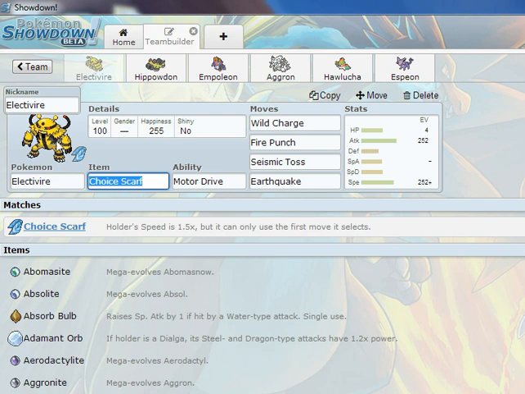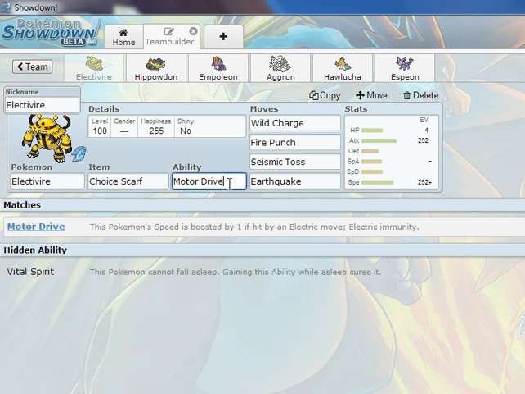So, I started off with Electivire, and the thing about Electivire is he's not too fast without, you know, a Choice Scarf, so I decided to go ahead and give him one. His ability is Motor Drive, so if you were to predict an electric-type attack and switch in Electivire, he's at plus 2 speed now, because one comes from the Choice Scarf and another from the Motor Drive ability, so that's working out pretty well with him.